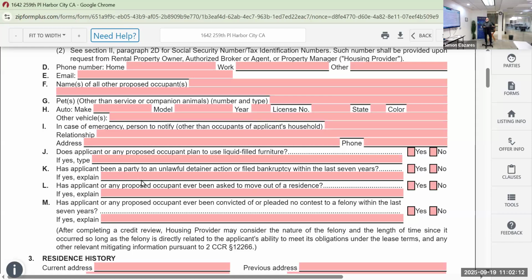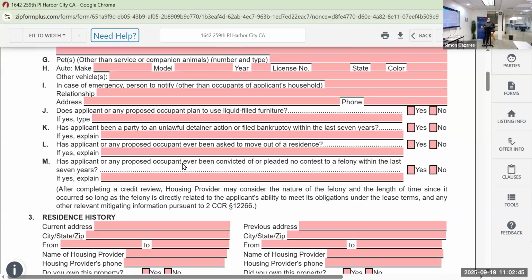Has the applicant been a party to an unlawful detainer, right? Because if they say no, and when you do a background check it says there was an eviction 2 years ago, there is an issue with that, right? A failure to disclose matter. And because of that, you can deny the applicant, right? Because they're not being truthful. So if they're not being truthful, what else are they hiding? In my opinion, right? So this gives you kind of a layer of questions that they must answer.